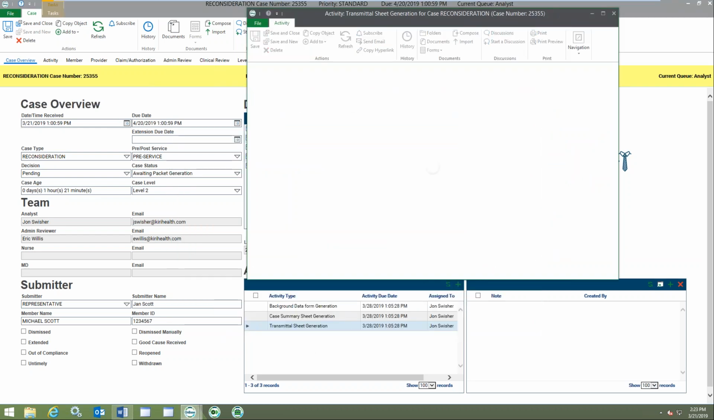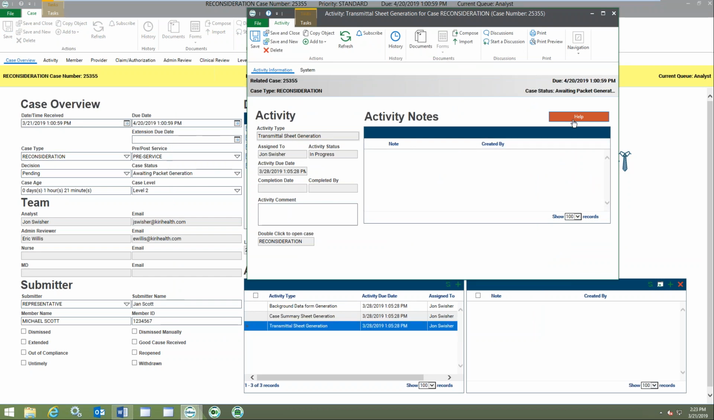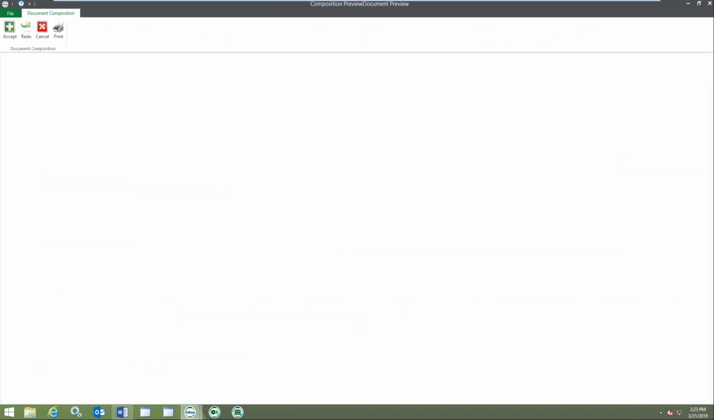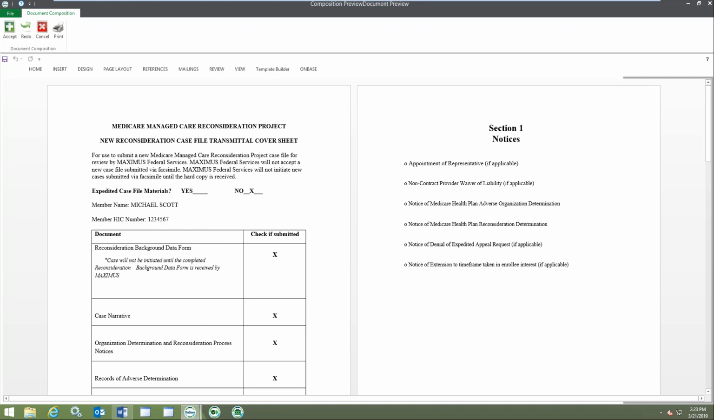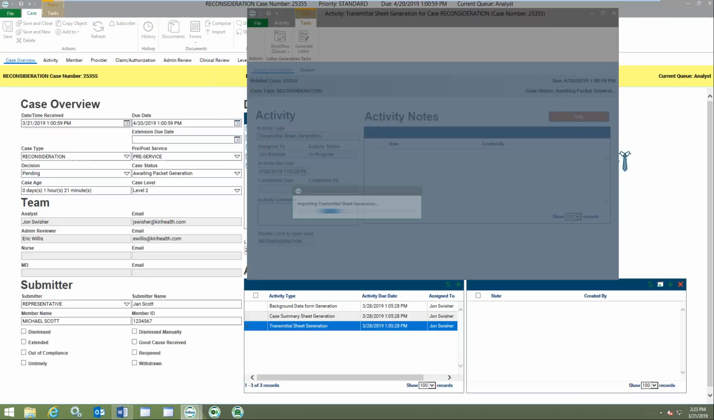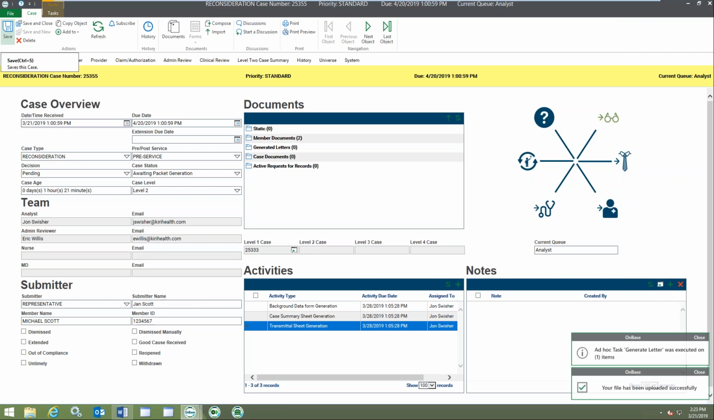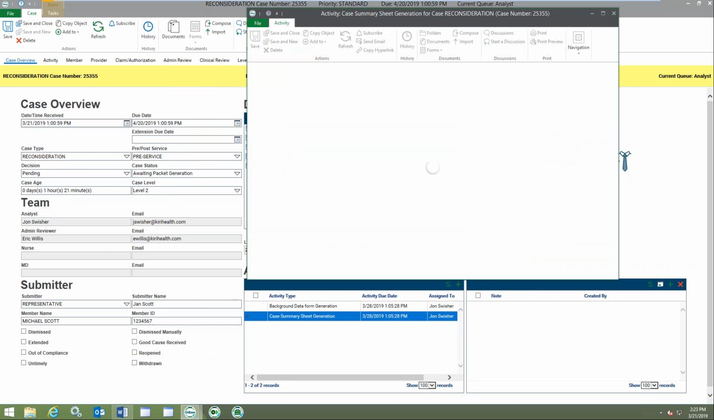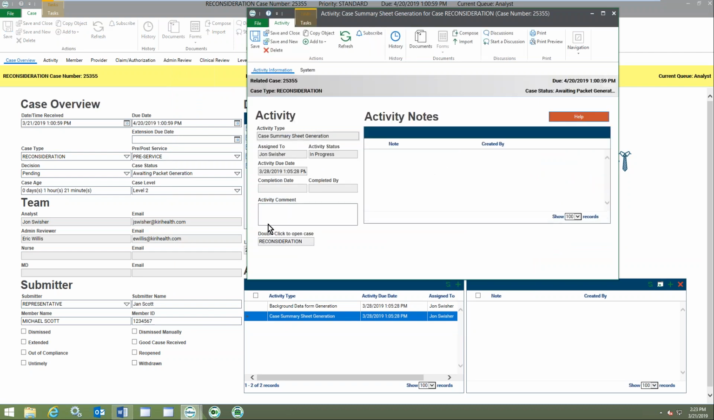So as we go through each of these, again, we have the handy help file if we need it. Maybe it's a new user, they don't remember exact steps, but there's that handy help file. We could go to the task and generate the letter. Again, it says generate letter. It's not asking for a list of possible letters that you can generate. It takes you directly to that transmittal sheet. And as each of these are completed, the activities drop off of the case and don't need to be worked and marked as done.